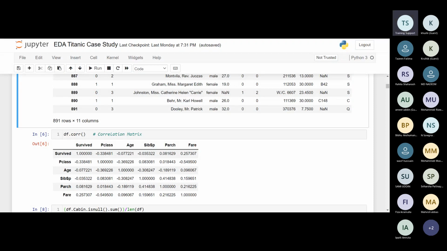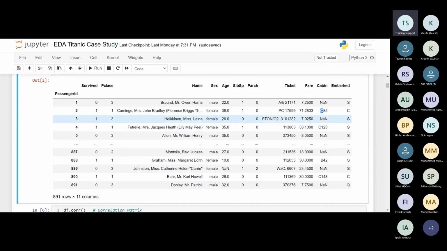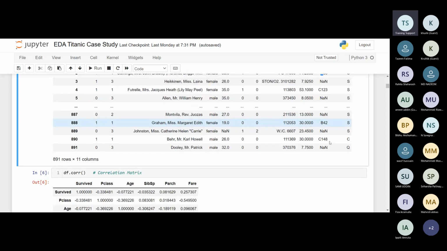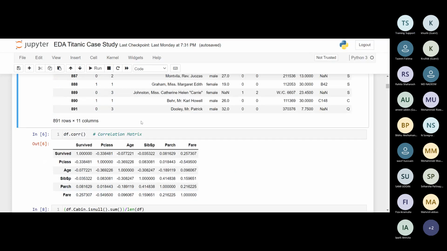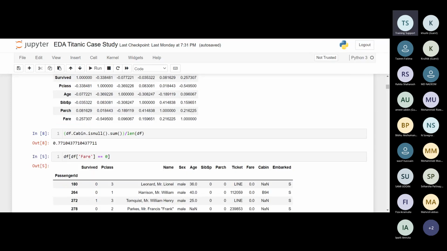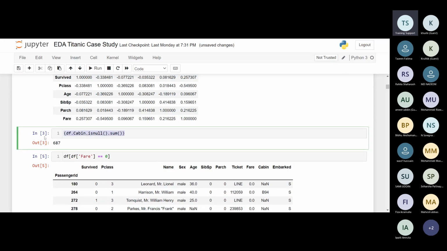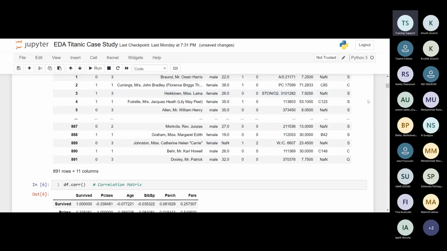Then continuing from there, the next step is to handle the missing data. Here I saw that in the cabin column, there is a lot of missing data. So now we have to check how much missing data is actually there. I will simply write df.cabin.isnull().sum(). I've already explained this code earlier in pandas. You can see there are 687 null values present.